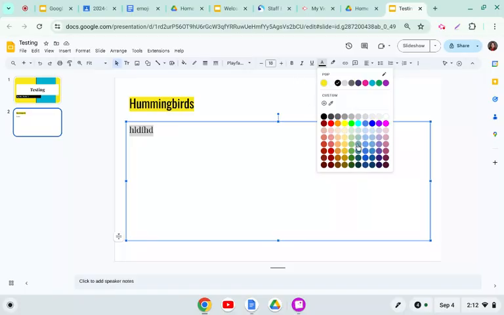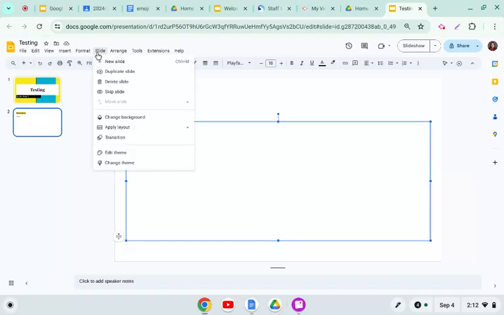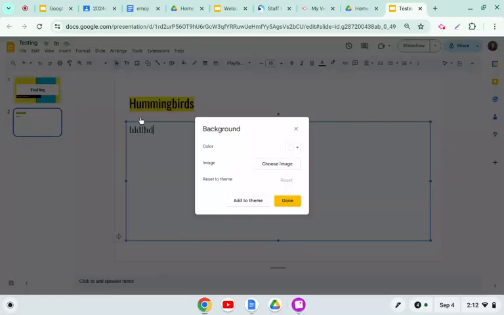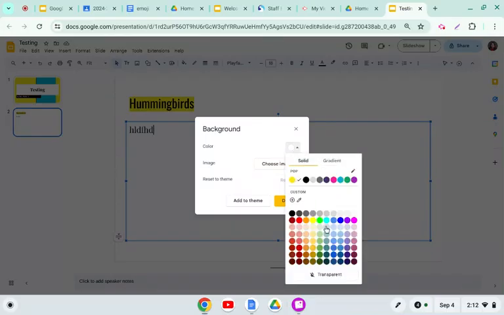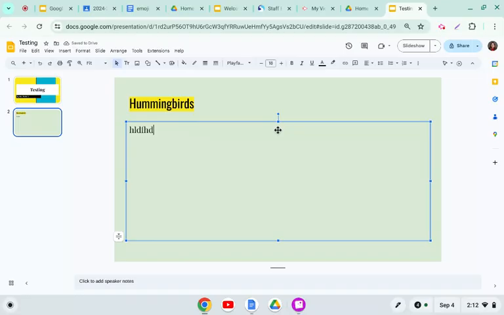Just be careful of what color you choose, because if you go over here to the slide and change background and then you put another picture or a color, you have to make sure that your font can be seen on your background.